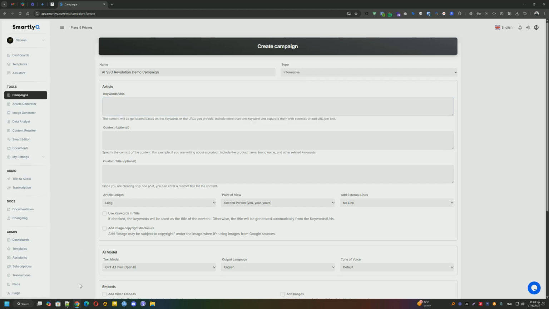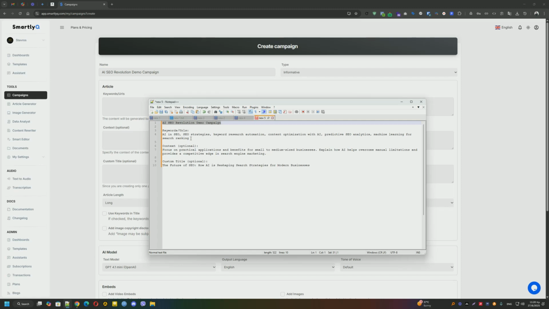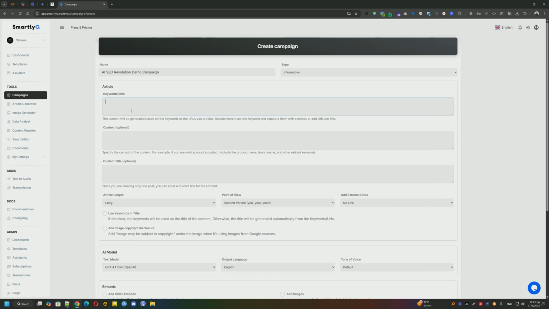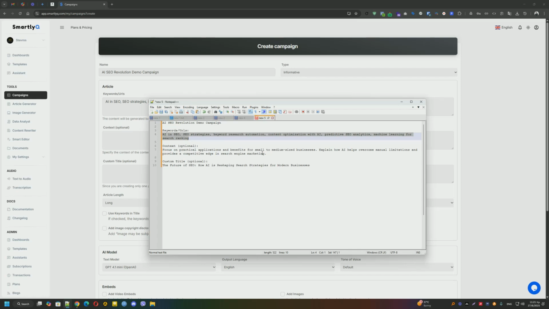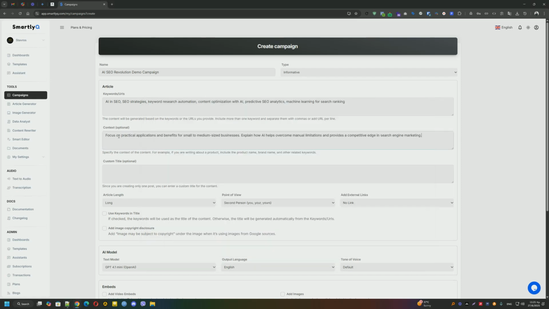We're going to use our own keywords. So a topic is AI and SEO revolution. So how AI works in SEO. I'm just going to add my keywords here separated by comma, or you can also add URLs if you have them. And then you can have an optional content. So I'm just going to add some content to help the AI make better articles.